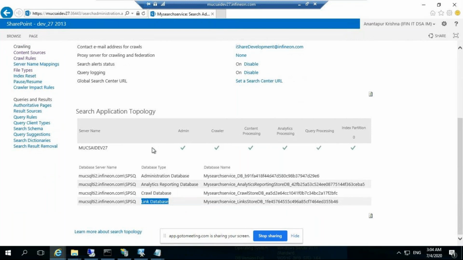This is the server topology, or we can say the search application topology. Generally they ask what the search topology is, and we have to explain this. Basically it has search administration and the crawler, content processing as a service, and analytics and query processing services.